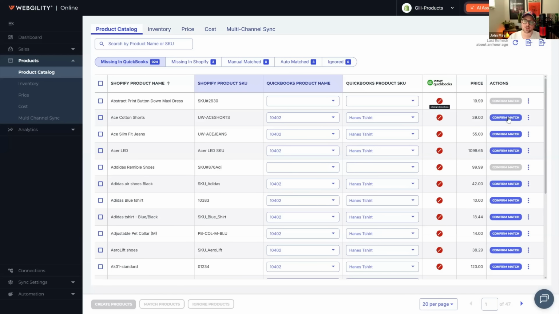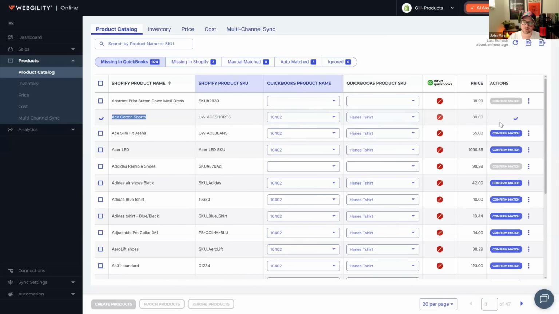So I'll click in on one other here just so you can see the functionality of it. For these, it already has this matched idea, and I'm going to hit confirm match.